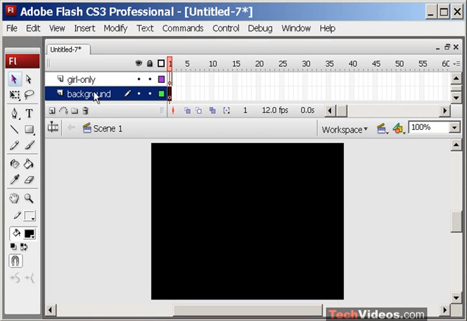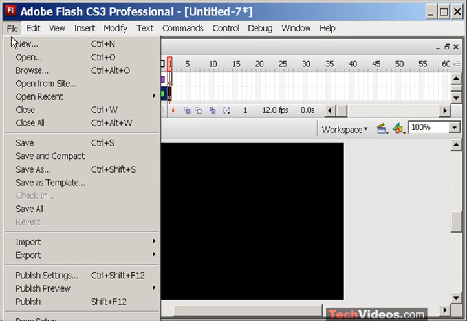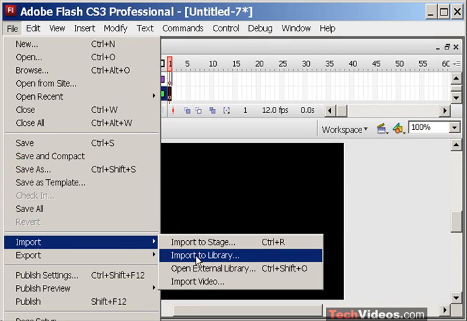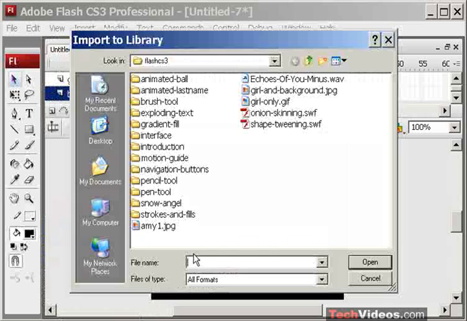Okay, now that I've got my layers all finished, let me go ahead and actually import these images onto the stage. Well, typically when I'm working with images, JPEG files, GIF files, I typically import those into the library first. It makes it much easier if I need to later create some more copies of those. So the next step is I'm going to come up here to File, I'm going to go to Import, and I'm going to go Import to Library.